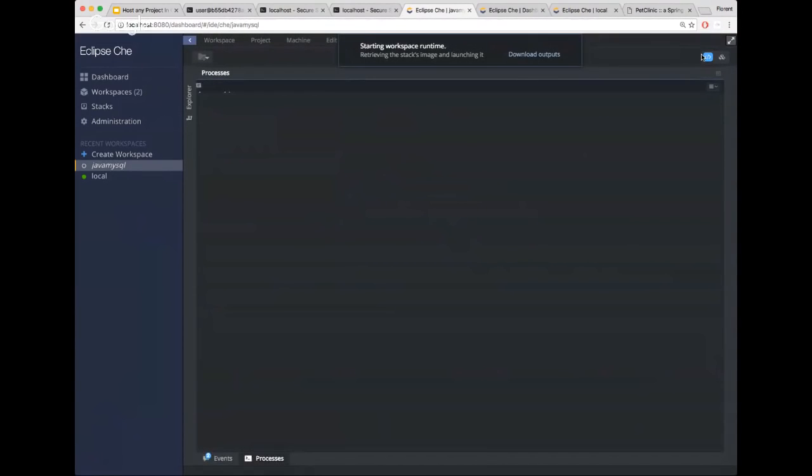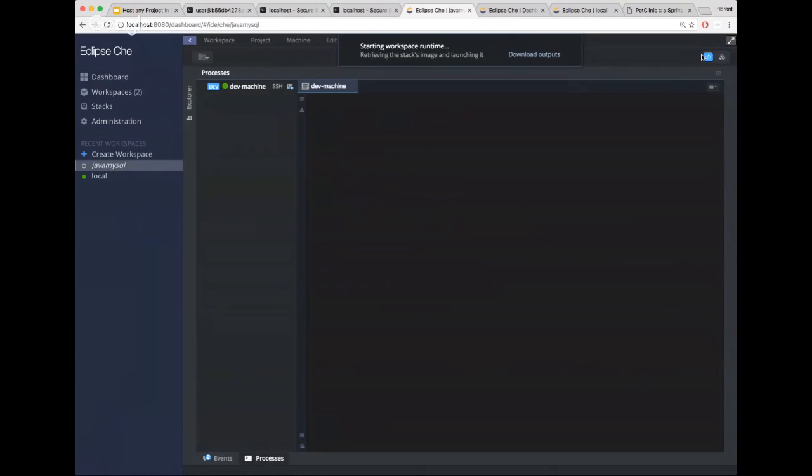So this time it will use the Java MySQL stack. It may take some time to boot the two images, but at the end I will have two terminals, one for my Ubuntu image and another one for the MySQL image. And then could you also show us the actual config buttons for the terminal? The configure button?